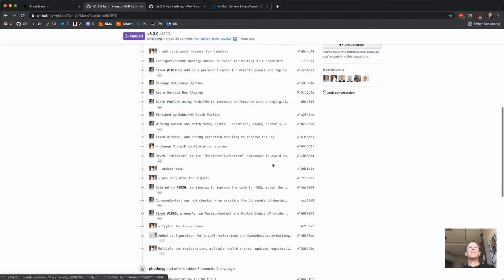So what else was in here? There were some changes for SignalR. So if you're recompiling with SignalR, there were issues with 6.2.5 due to that lifetime scope change for the send endpoint provider. So those have been fixed, and I believe now with the new hub configuration, you should be able to pull those in, and it should work.